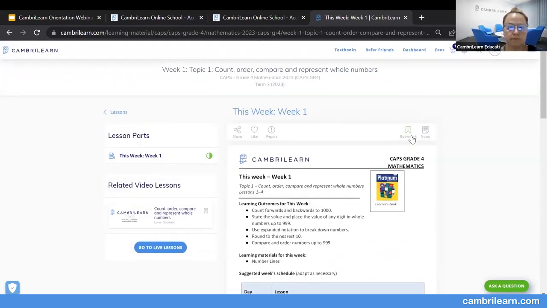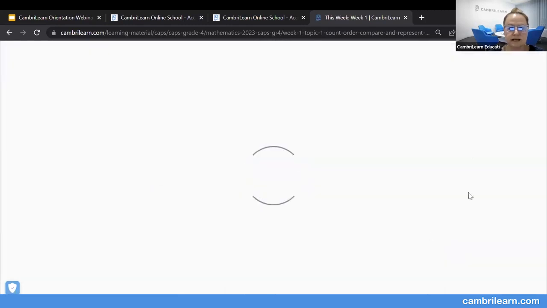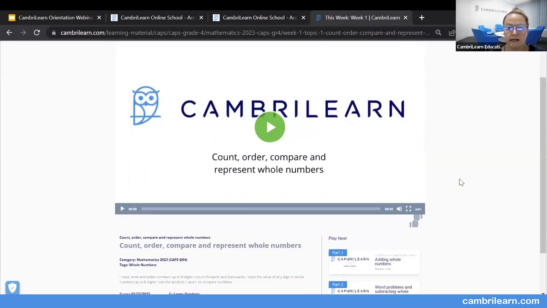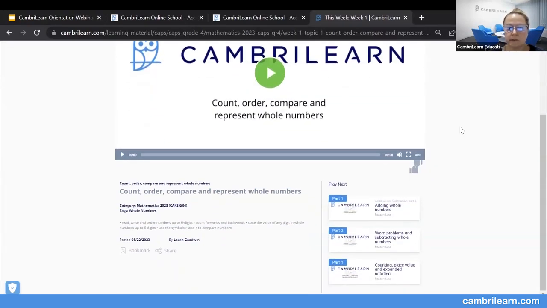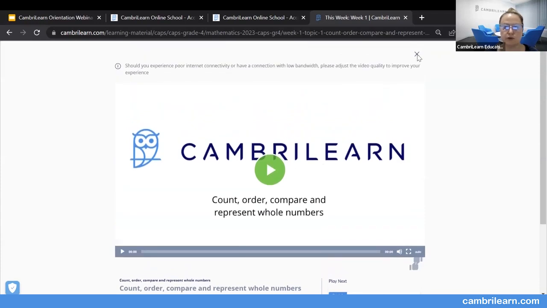Within the lesson as well, you can see that there is a recorded live lesson that is matched with this particular theme. Selecting the live lesson will take you to the live lesson field where you can click and play the recorded live lesson for that theme. Scrolling down a little bit, you'll find that there are further themes within this lesson that can be played concurrently from each other. You can also bookmark the recorded live lesson for viewing later, or if you would like to look at it again at a later stage.